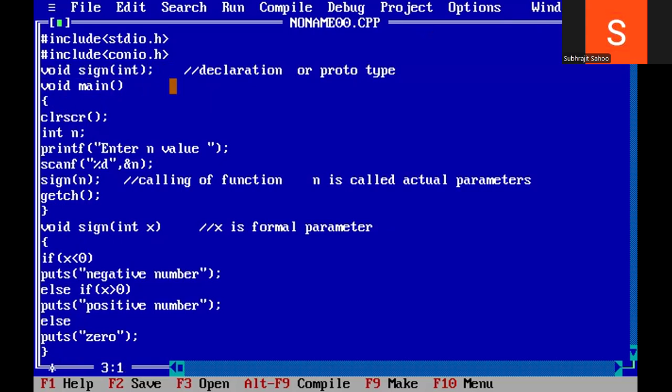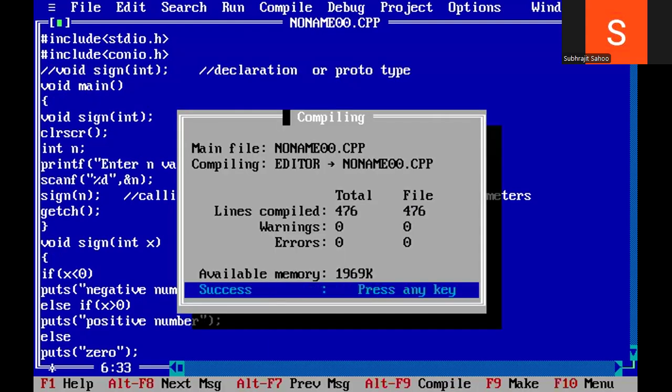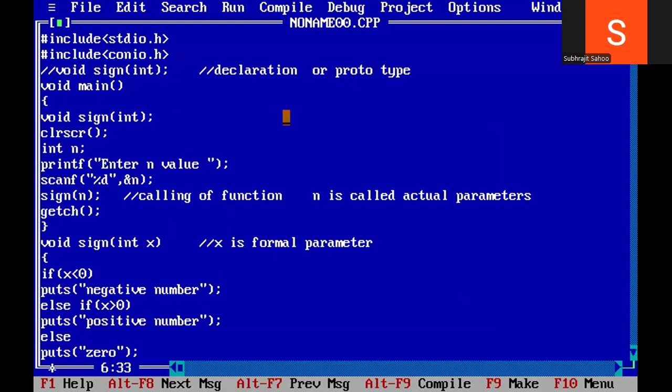Okay, observe carefully. I'm commenting out the line here, and here I'm doing the copy paste. Control insert, I'm writing inside the main function, shift insert. Now see, this void sign is commented, that means not here. Now it is inside the main function. Any problems? All are defined, no error. Happily we can write the declaration part before main, outside of the main function, and inside of the main function.